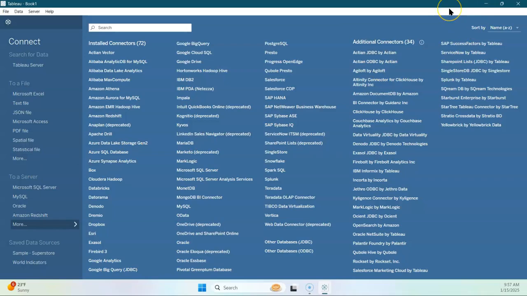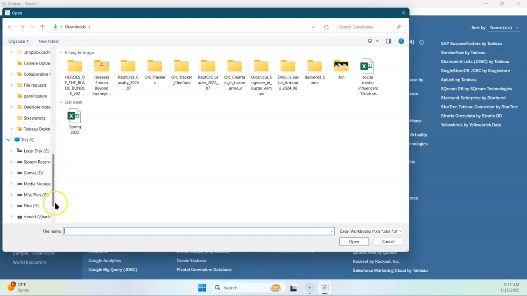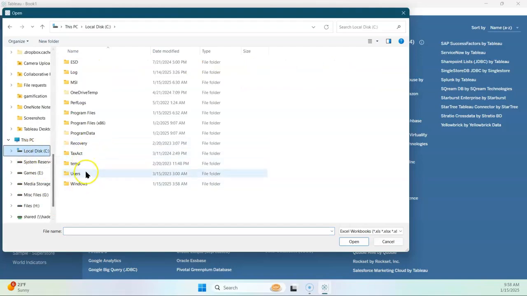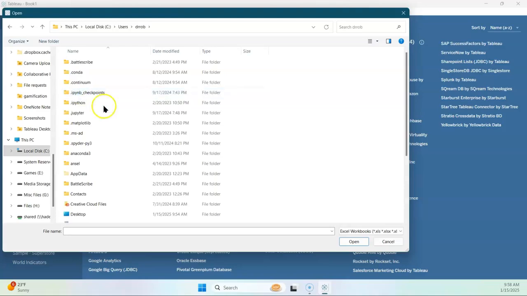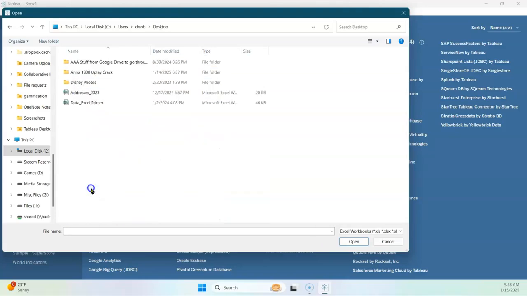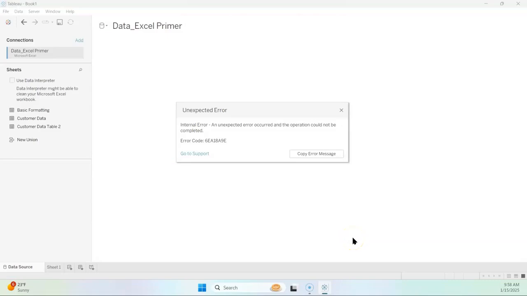We want to look at that Excel primer that we did in the other class. I believe that's a Microsoft Excel file, so we're going to Microsoft Excel. I threw it on my desktop, so that's going to be located on the C drive, in the Users folder. My username on my computer at home is drrob, and then I would go to the desktop. We've got it right there, Data Primer Excel, and we can see with Windows that it is a Microsoft Excel sheet. So I'm going to click on that and say open.